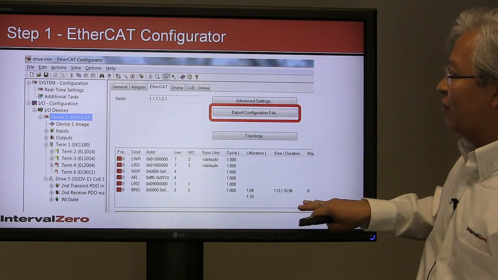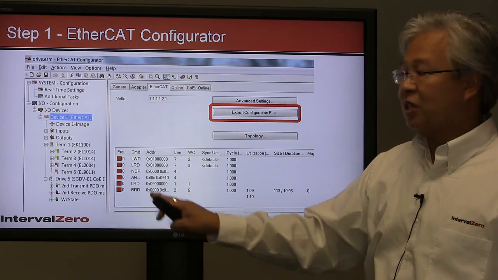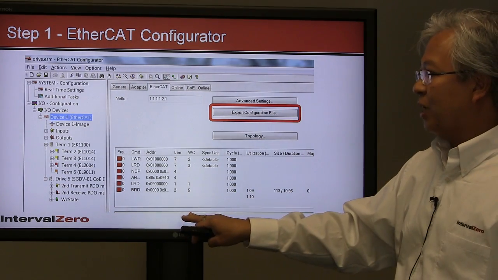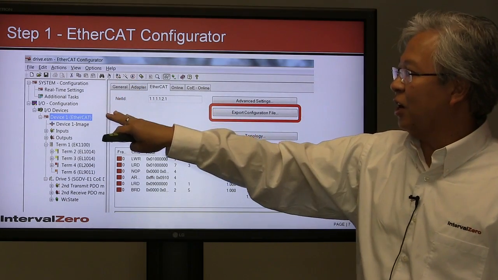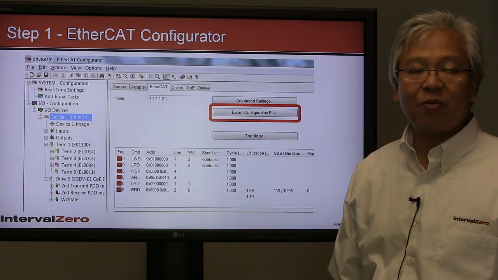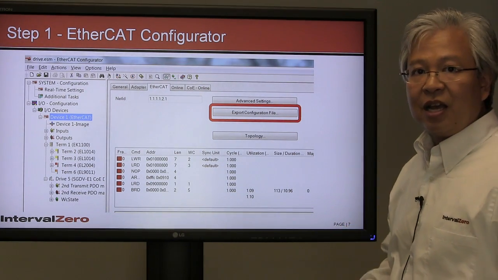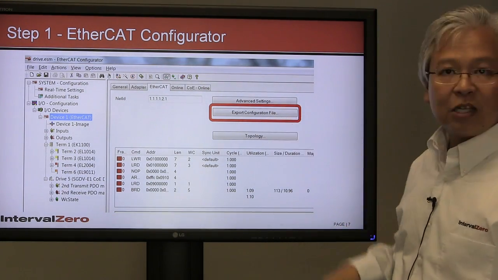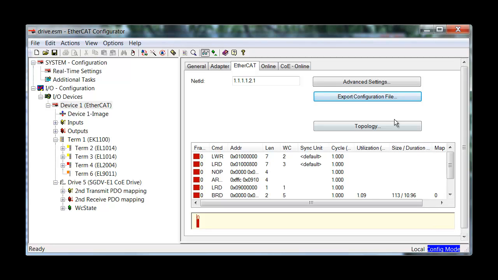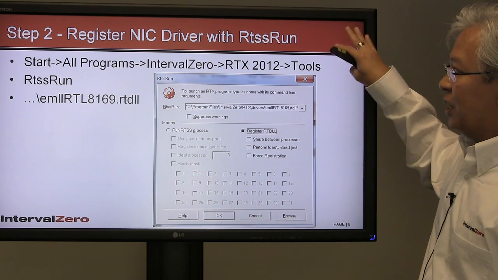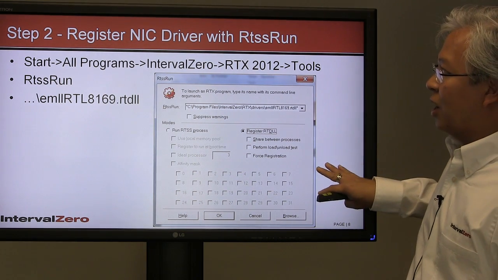So this is the EtherCAT configurator. After you do all your installation, you'll open up this tool at the beginning. You'll click the button here to survey the entire network. Using the Cat5 cable, it will go out and query the entire EtherCAT network, and then you're going to export to configuration. So that ENI file will be exported, and then you save it to a location that you can remember.